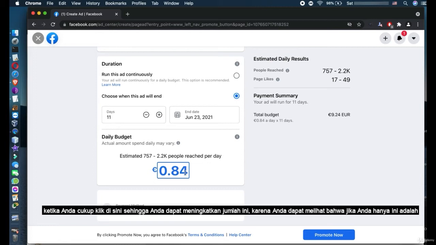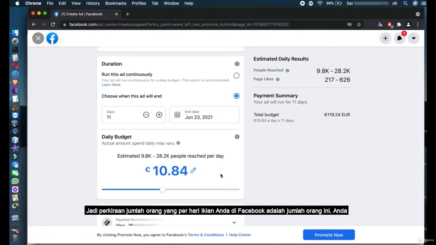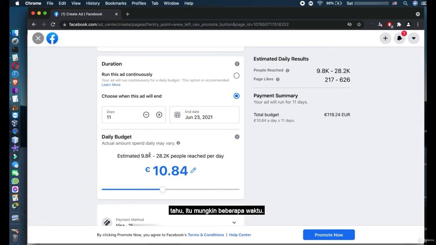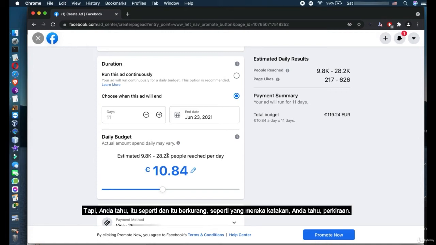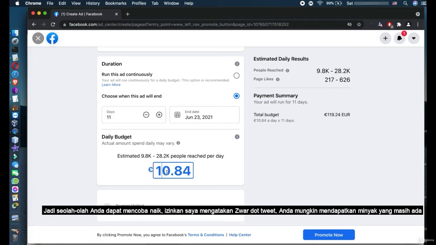Then when you click here, you can increase this amount. As you can see, this is the minimum amount that Facebook will give you. If you try to put, let me say 10, and then you click right here, you see the number of estimated people reached per day by your ads on Facebook. Sometimes it might not be exact, it's like an estimation, as they said.